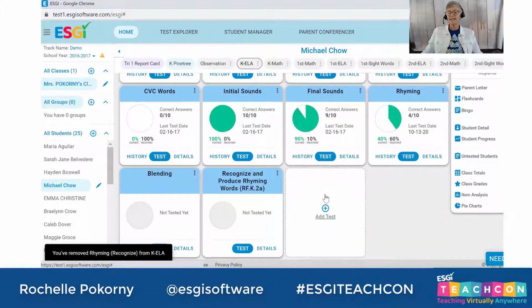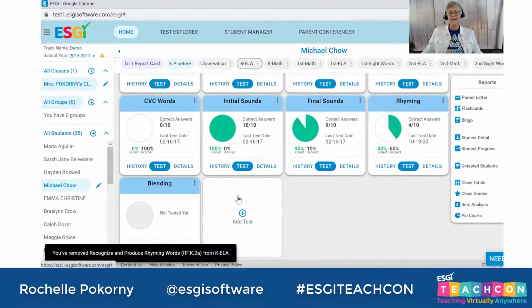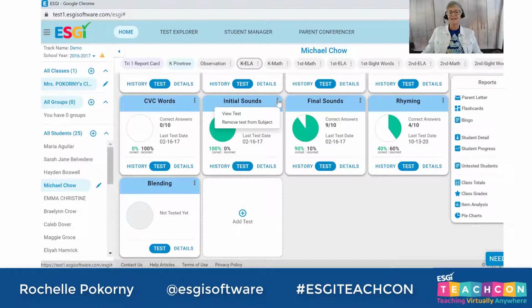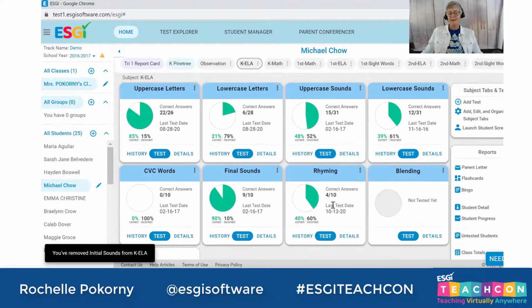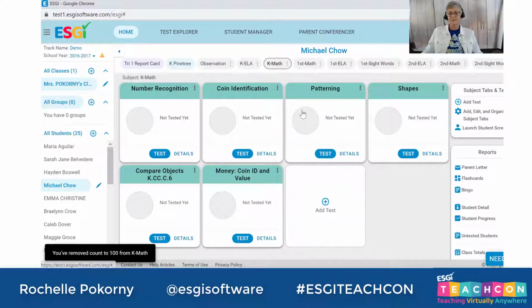If you want to remove a test from a subject tab, you can do that using these 3 buttons right here, 3 dots I guess they would be. And you don't have to worry about when you remove something that has data, because that data will be saved. So even though you're removing it from this subject tab, it does not delete the data. Here's my math one, and you can see I haven't used these yet, but I can just add more if I want, or take some out.